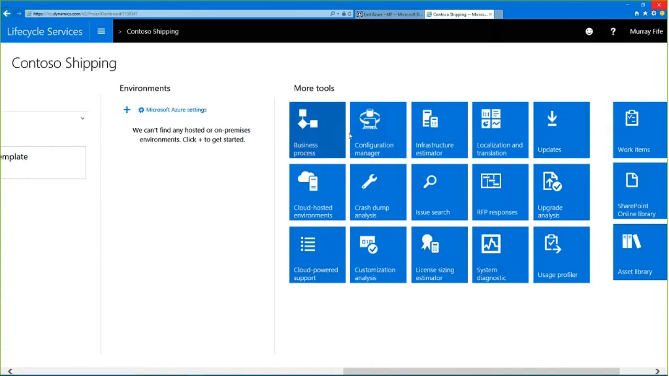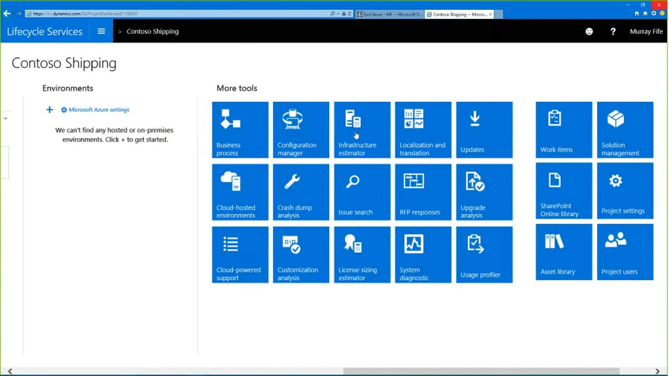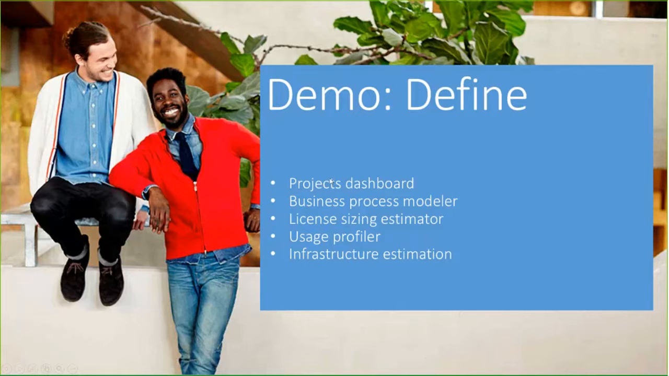This is really where Lifecycle Services is the most important, because what it's giving you are all of these different tools that we talked about earlier on, like the configuration manager and the localization and the support and the licensing estimator. And then also we've got some libraries and some configurations that we can work through. So now if I look back and see what different tools are available here from the definition stage, there's a couple of different things.